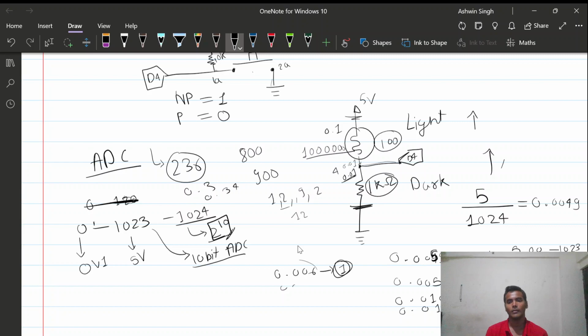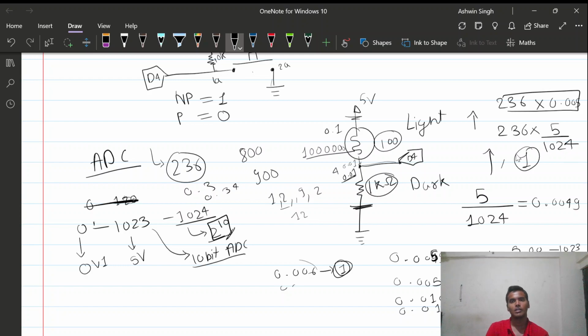So this is how you calculate what the value of 1 is, meaning if a reading of 1 is coming in the ADC, its value is 0.005 volts, okay. So now if 236 is coming, what will its value be? We just multiply it with 0.005, isn't it? Or in the normal case we multiply 236 multiplied by 5 divided by 1024, isn't it? Right? Okay.